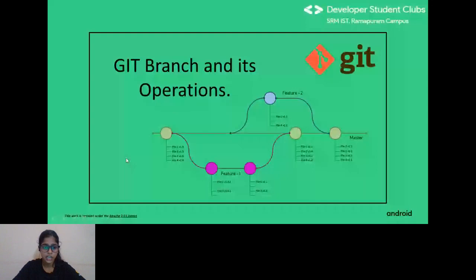That is why I just placed a diagram here so that you can understand very easily. So this line you see here is your code. These yellow circles are your code. The first circle you see here is the first version of your code, the second circle is the second version of your code, and the third circle is your third version of your code.